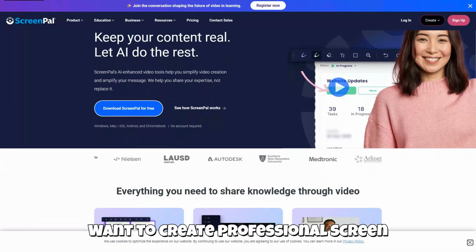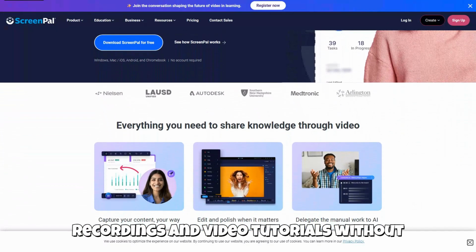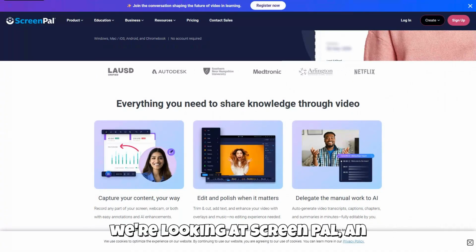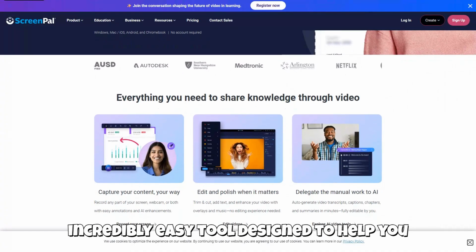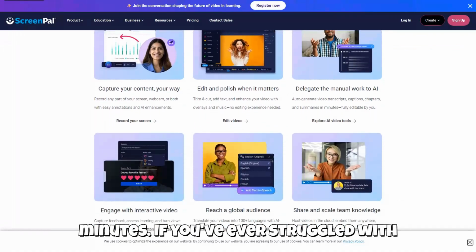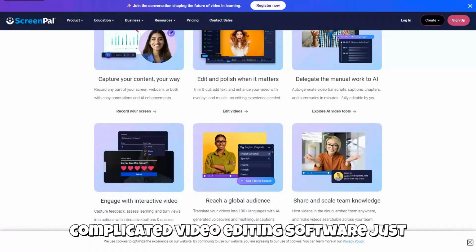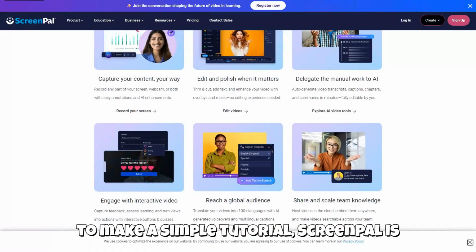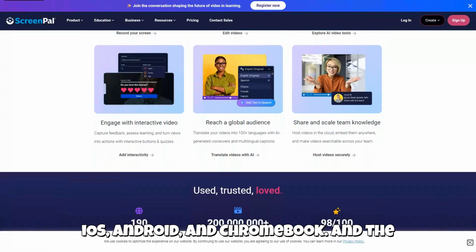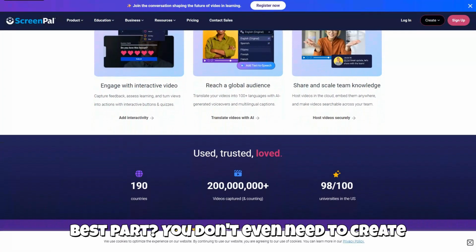Want to create professional screen recordings and video tutorials without spending hours editing? In this video, we're looking at ScreenPal, an incredibly easy tool designed to help you capture, edit, and share your screen in minutes. If you've ever struggled with complicated video editing software just to make a simple tutorial, ScreenPal is built for you. It runs on Windows, Mac, iOS, Android, and Chromebook.